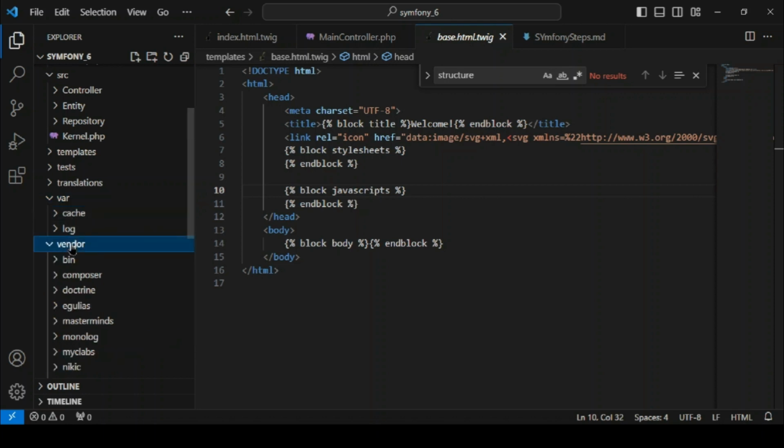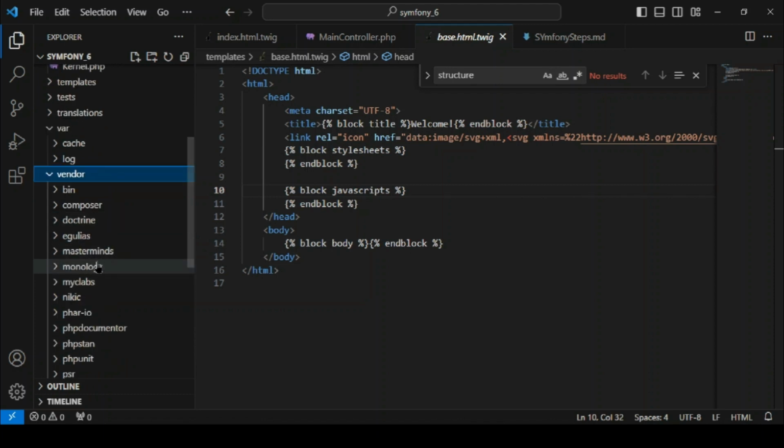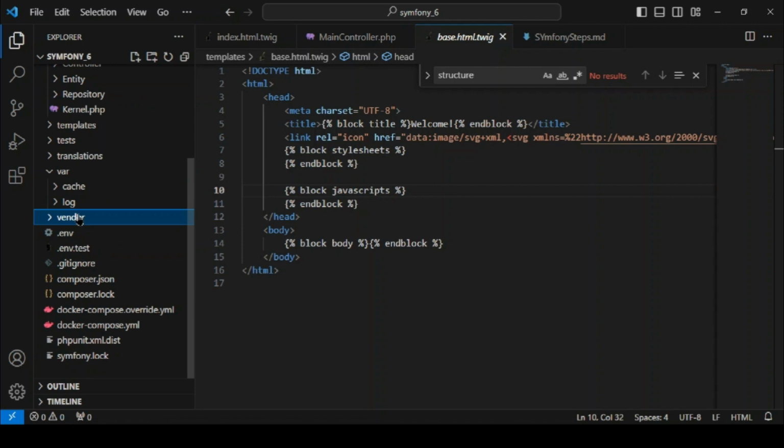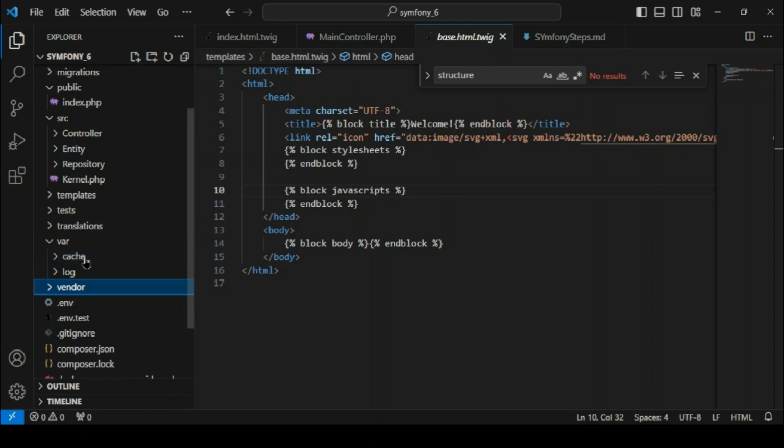Then we have vendor folder in which you have all your packages of Symfony that will be used by the Symfony, and those are generated or updated by composer command. But I will recommend you do not change anything in the vendor folder, otherwise it will be problematic for your application. And if you want to use those packages, then you need to override those packages.